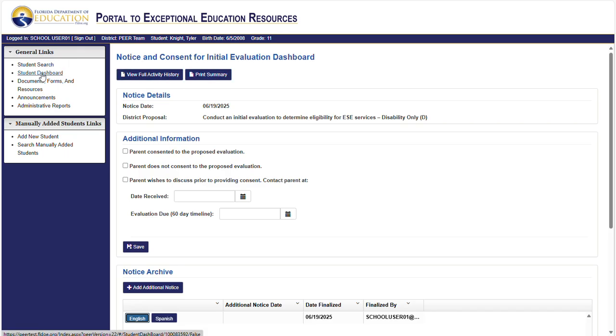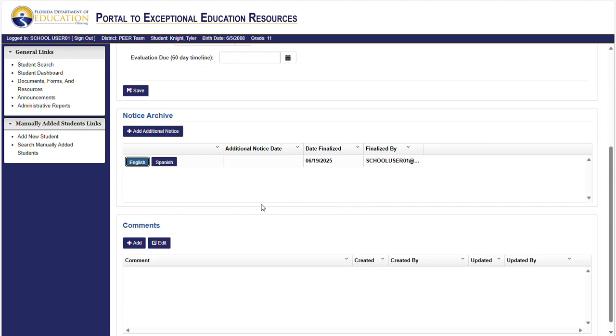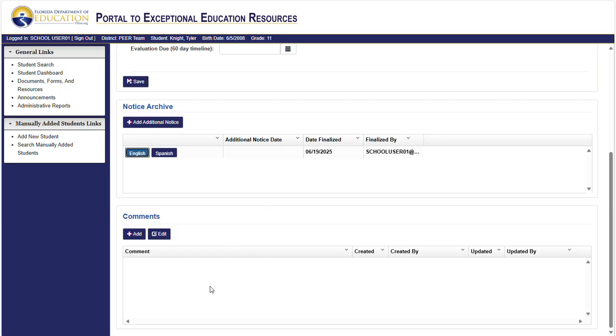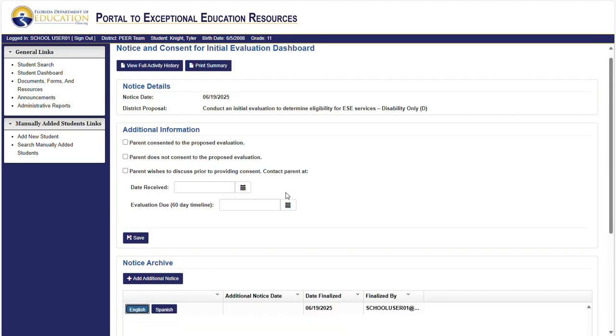Additional dashboard functionality includes documenting the receipt of parental consent in the 60-day timeline. Due to variations in the district calendar, PEER does not automatically calculate the 60 days; these dates are entered by the user. The dashboard also documents whether the parent agreed to allow evaluators to amend the evaluation plan at their discretion based on information or results obtained during the course of the evaluation.